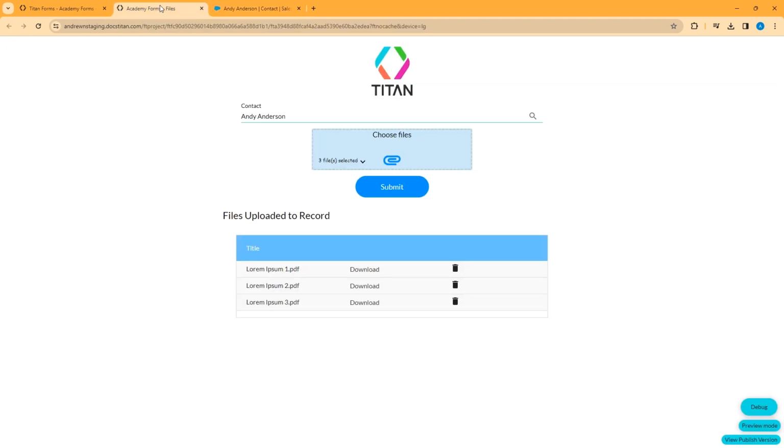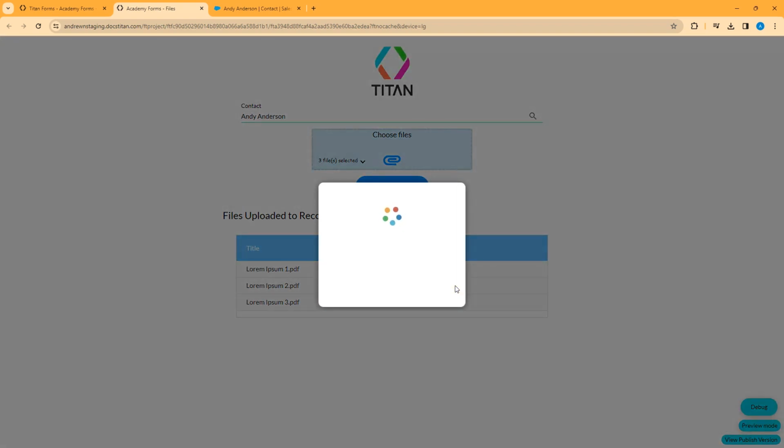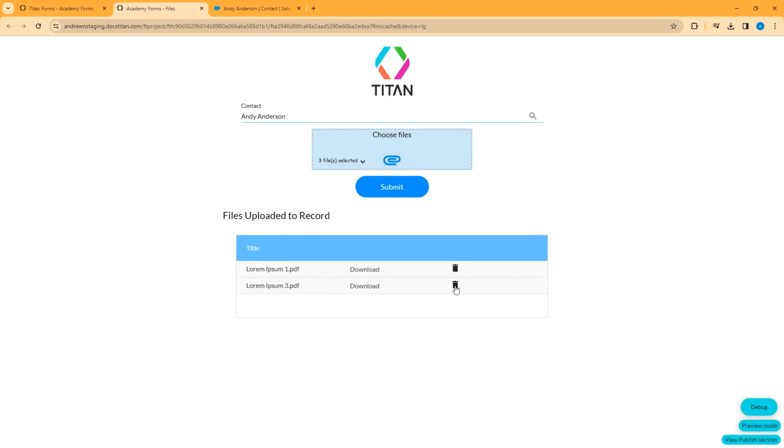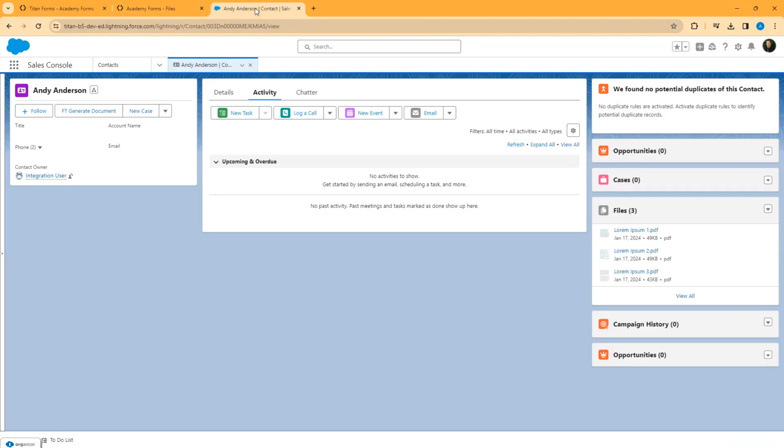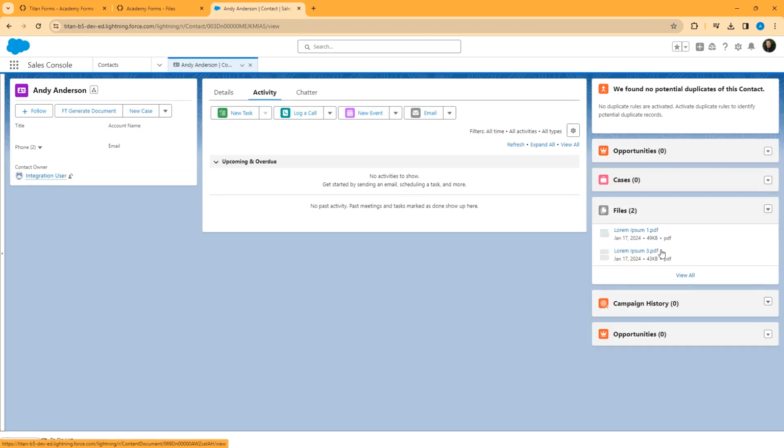What else can we do with files in Salesforce? Can we delete files from Salesforce using Titan? Absolutely. On this table, I have added a delete action and created a Salesforce push delete to delete the selected file. Say we want to delete lorem ipsum 2. I'll click on the delete button. That push will run. The table refreshes. The file lorem ipsum 2 is now gone. So if we come back into Salesforce and refresh the page, you'll see that this one goes away. Lorem ipsum 2 is no longer there because we deleted it.